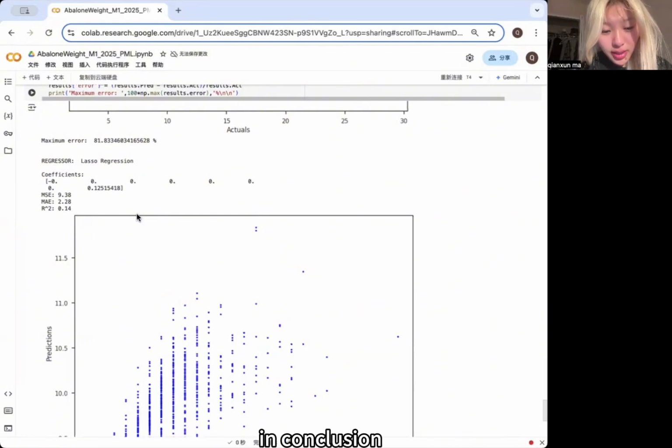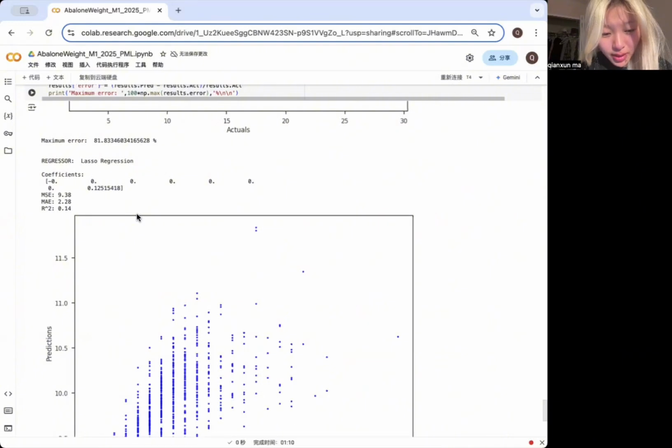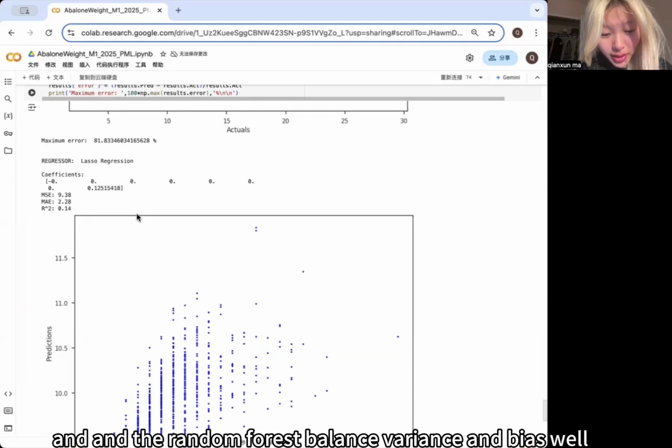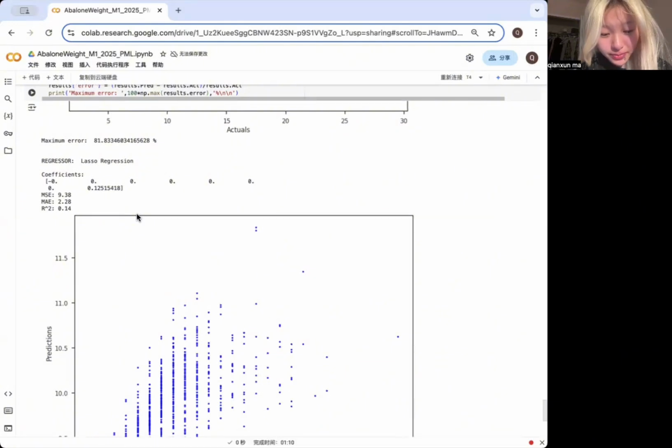In conclusion, the best model is multiple linear regression according to the R-squared, with the highest accuracy. The shell weight and whisker weight are the strongest predictors of abalone age, and the random forest balances variance and bias well, while decision trees tended to overfit.